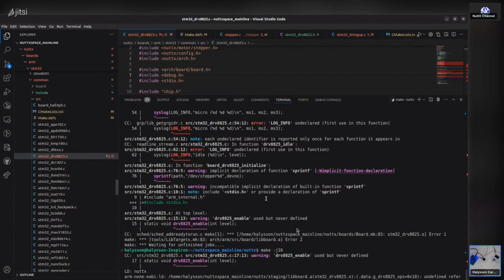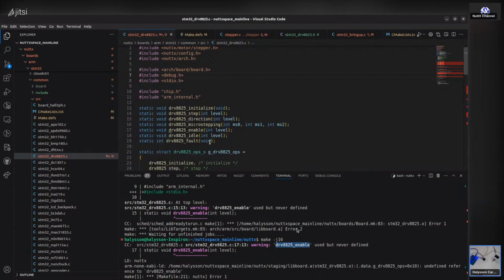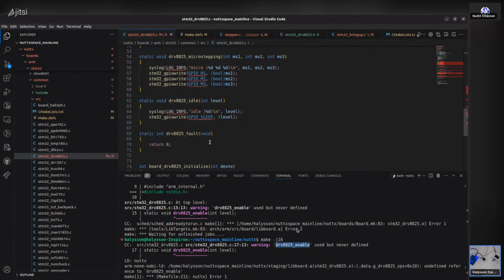No, it's another word. Enable. I think you forgot to create the enable function. Okay, yeah, you're right. Sorry about that. No problem. Just copy this idle and create the enable from it. Yep, yeah.